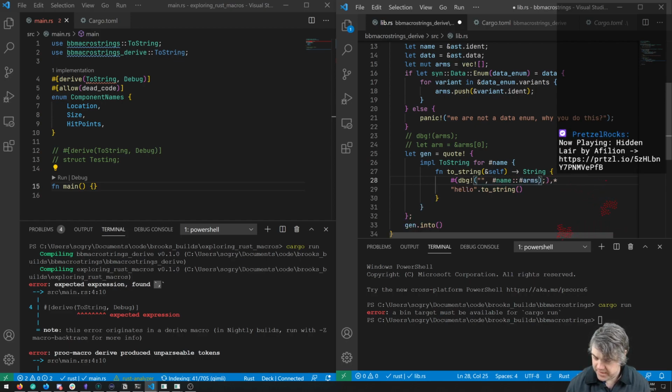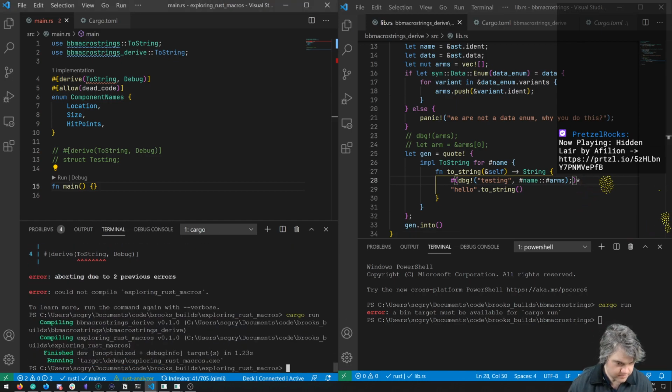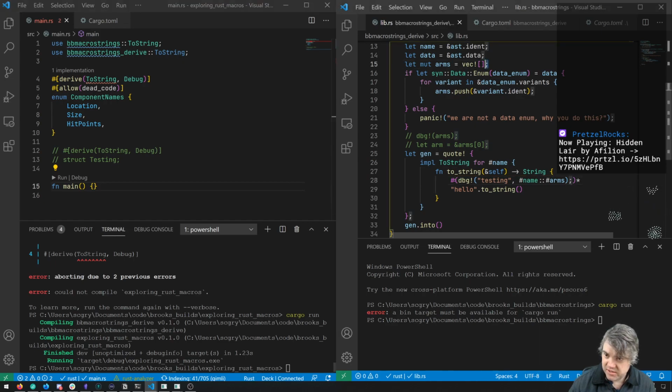Let's see. Testing, can't have that. Okay, yeah, so testing isn't running at all. So the debug isn't running. We have arms here, this vector.